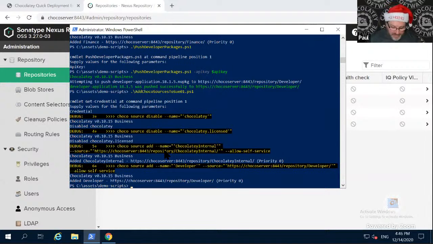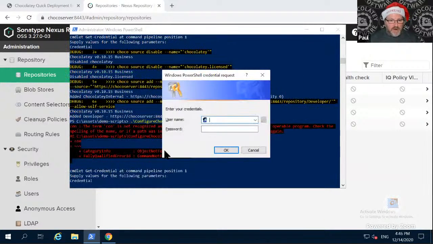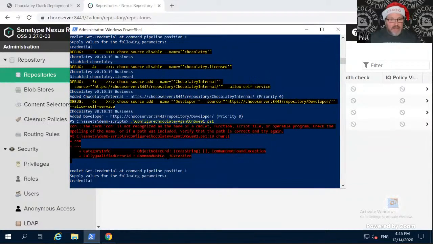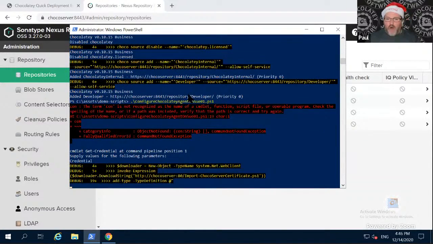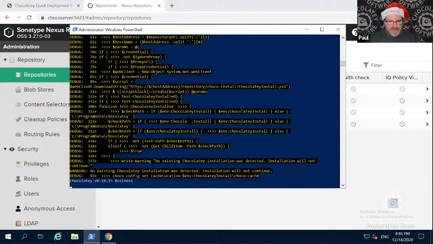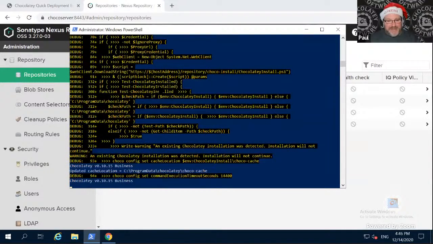And now what we want to do finally is configure Sue's machine for Chocolatey for Business. Ignore that red text. I'll explain that in just a second. That's actually me. The word con was typed into the script by mistake. That was me. Just ignore that.